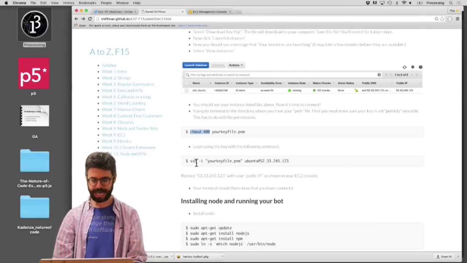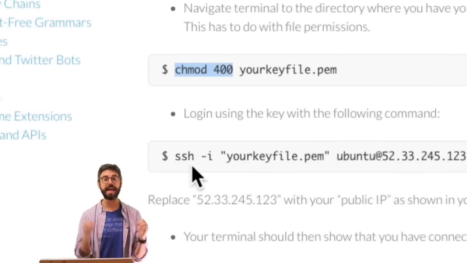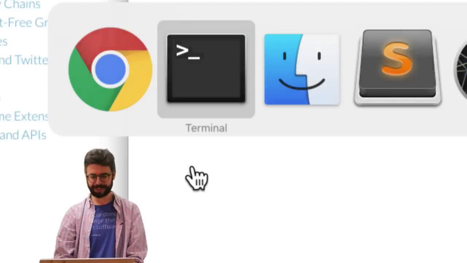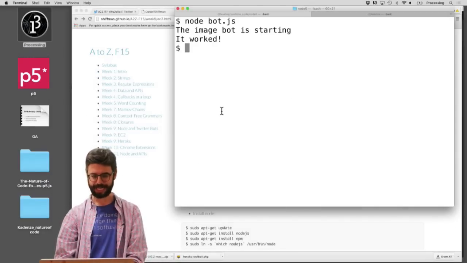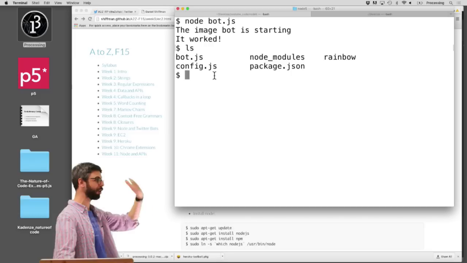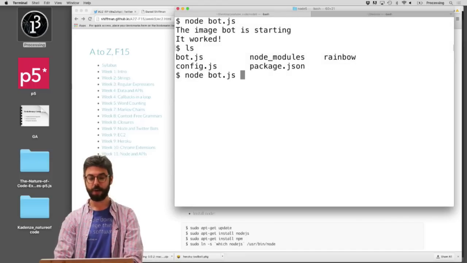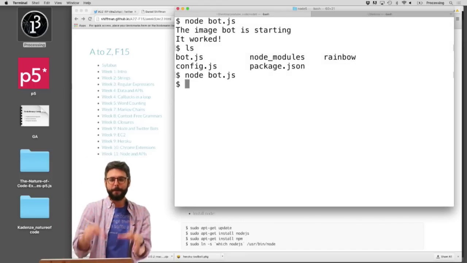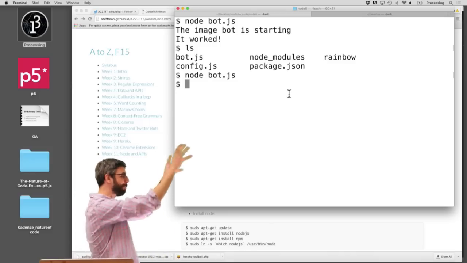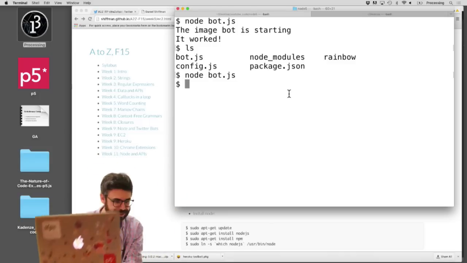And now I can do something called SSH, secure shell. Basically, in the same way that I'm here in terminal on my computer, where I can look at the files by saying ls and run files by saying node, what I want to do is remote into that Amazon EC2 instance, so that the commands I'm typing in the terminal are actually not running on my laptop, which is here.